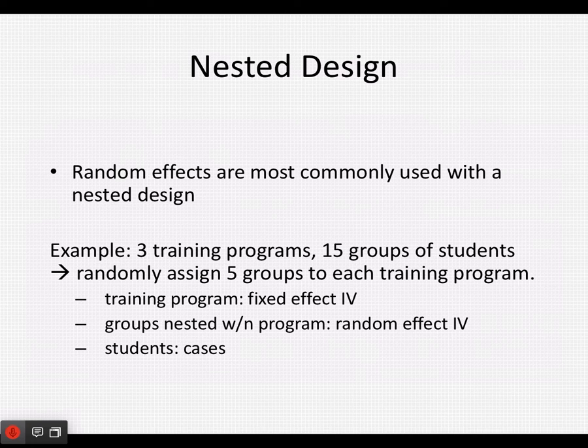So the nested IV, which is a random IV, would be like the groups. And the cases are not groups, the cases are individual students. So like 6 of you are individual 6 cases on SPSS, but you are within this group of this class. So this is a nested design, and this is a situation where we use one random effect IV and one fixed effect IV. And then the results will be different now. It's not identical to using a factorial design.